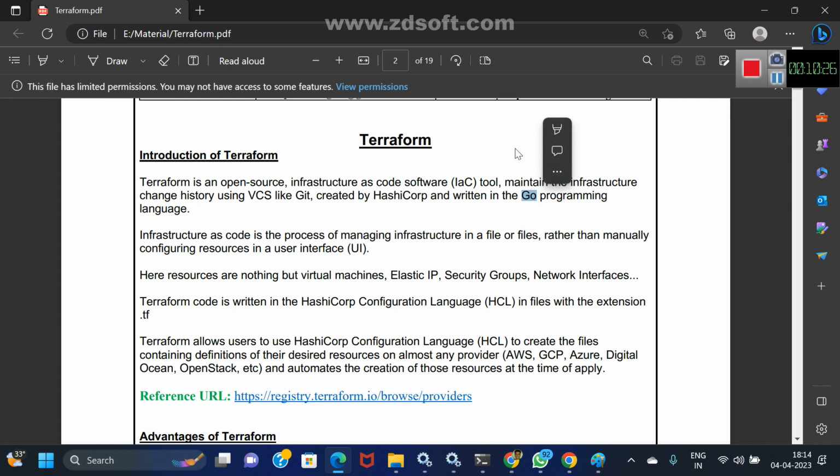But they developed it in the Go language. Which corporation developed it? HashiCorp. Now, infrastructure as code is the process of managing infrastructure in a file or files. We are writing files, and that is creating infrastructure. Where will it create? In availability zones, AZs, which have physical locations. There it will go and create, through the internet. Without the internet, we can't work with Terraform.